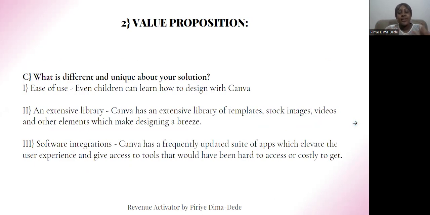Now, what is different and unique about Canva's solution? Because remember, we've mentioned a couple of other players in the market. So the first one is ease of use. Even children can learn how to design with Canva. Next is an extensive library. So Canva has an extensive library of templates, stock images, videos, and other elements which make designing a breeze.